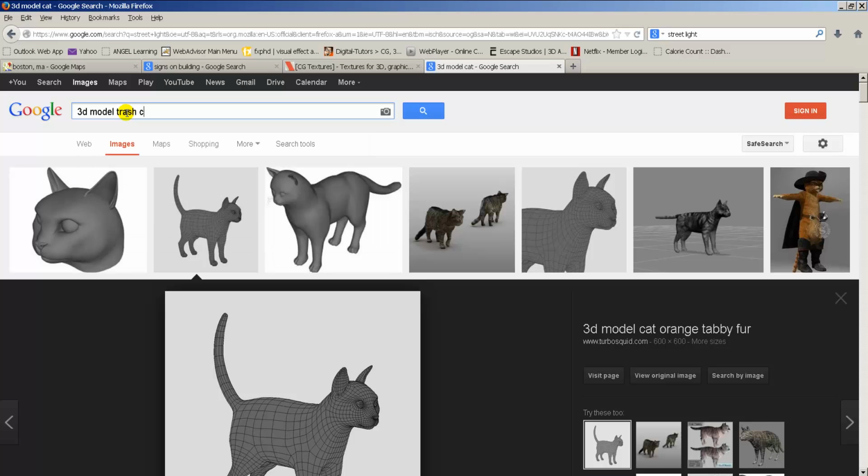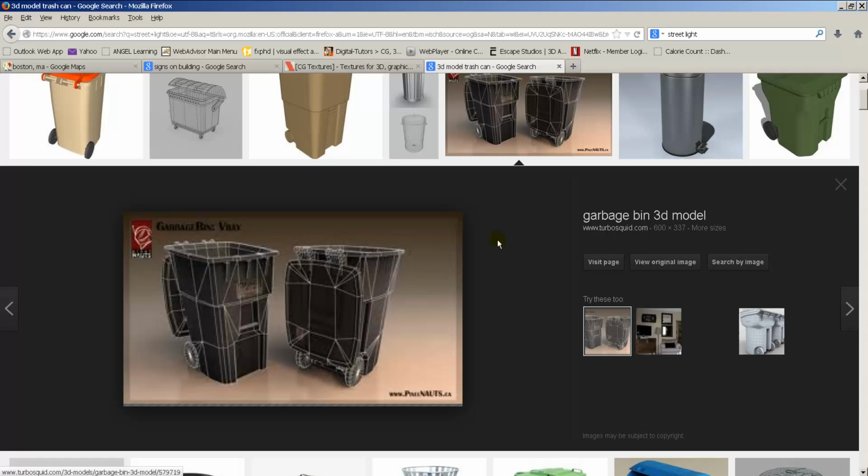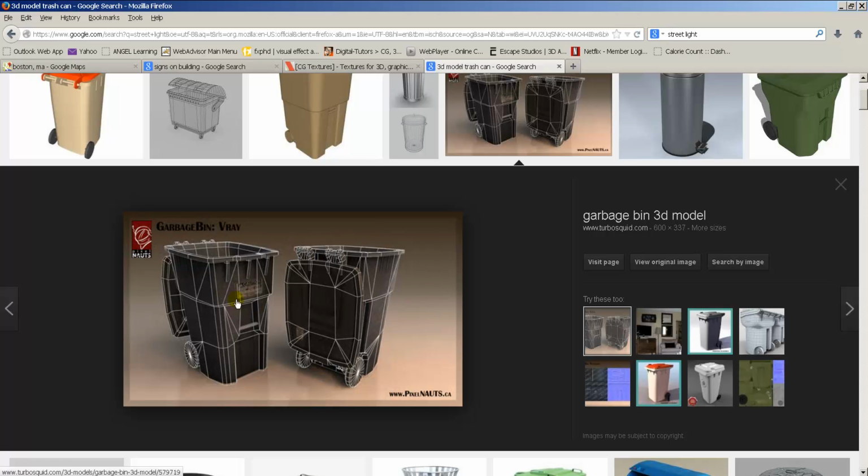3D model of a trash can. Here's a trash can right here. You can see the resolution that this one has and how low the amount of divisions is on here. This is what you want to have: low divisions, but a lot of cool stuff on there. You don't need to model it all out of one piece. This isn't modeled all out of one piece. This is a bunch of separate pieces put together.